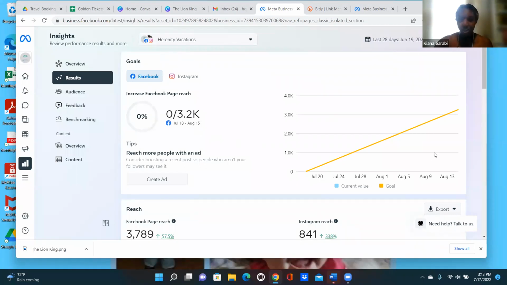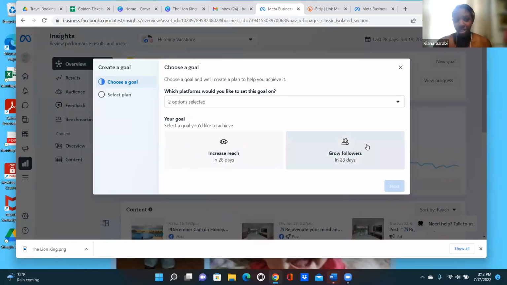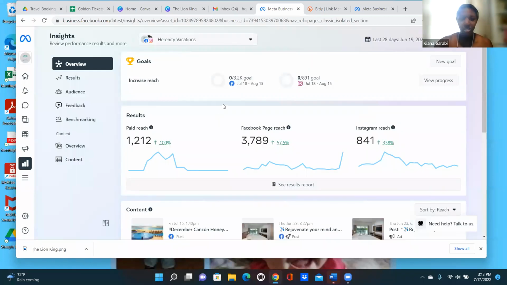Say you want to increase your reach, and then it'll track your progress over 28 days. Or say you want to make a new goal, you want to grow your followers, it'll track that for you. So that's a nice little thing to do to kind of motivate yourself there.